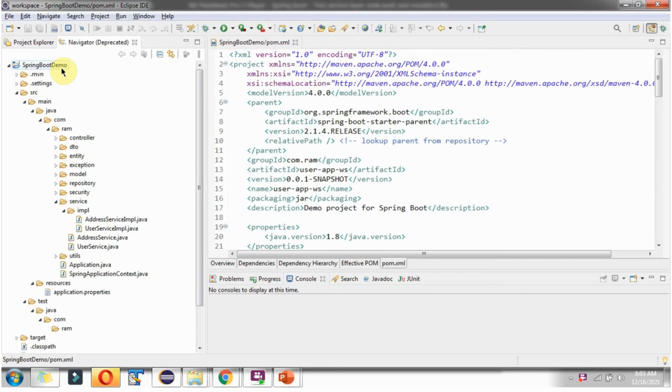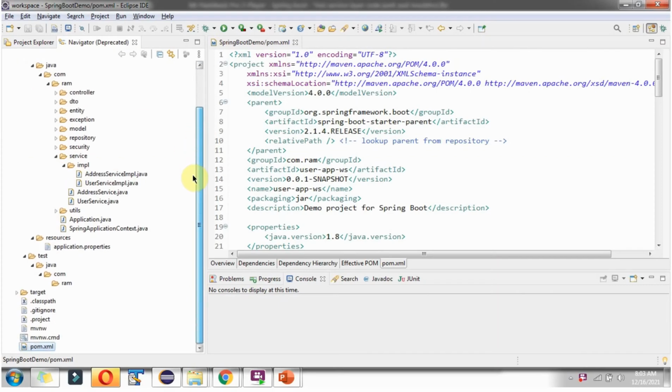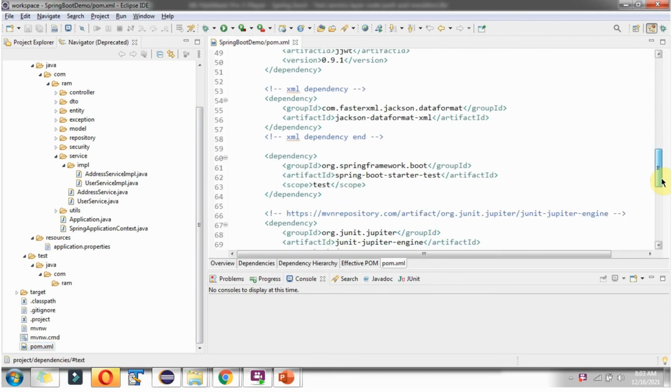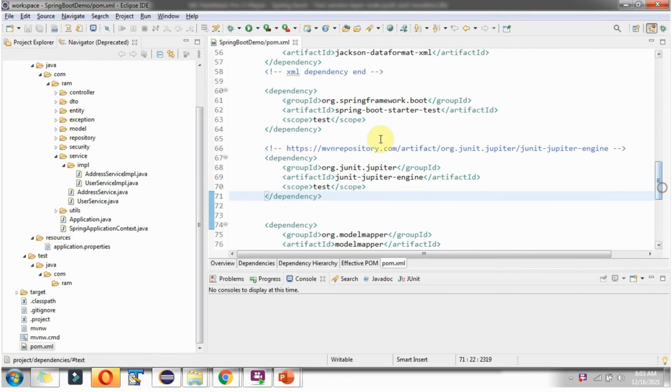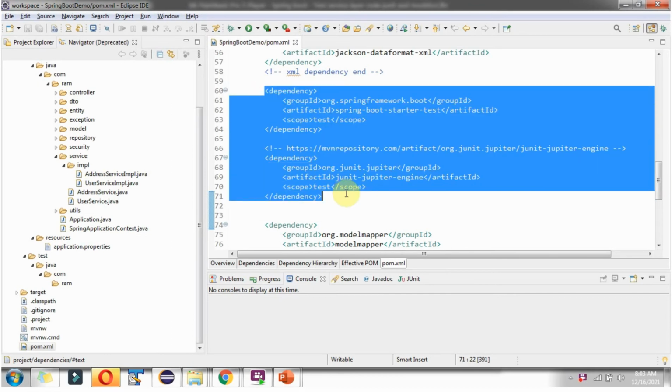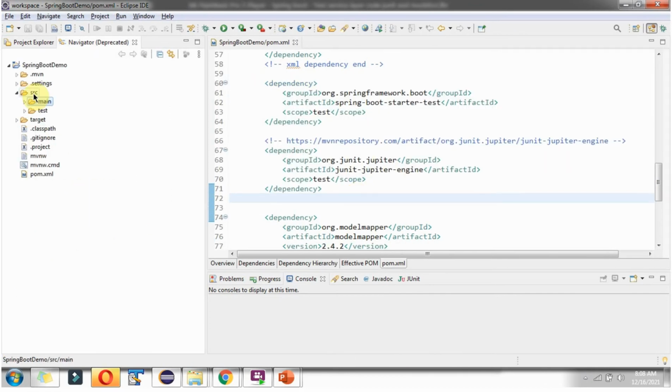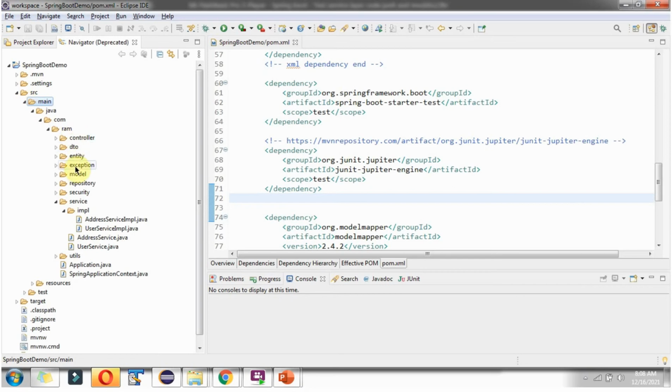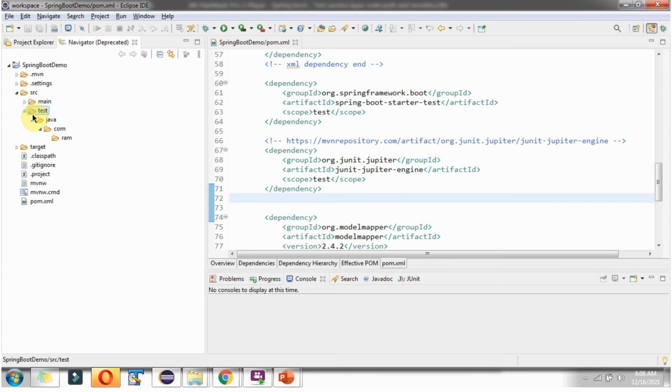Here you can see the Spring Boot demo project, and to support JUnit in the pom.xml file, we have to add the Spring Boot starter test dependency and the JUnit Jupiter engine dependency. Here you can see the source folder. Inside that, main and test folders are there. Inside the main folder, project related code will be there, and inside the test folder, we have to write JUnit test cases.